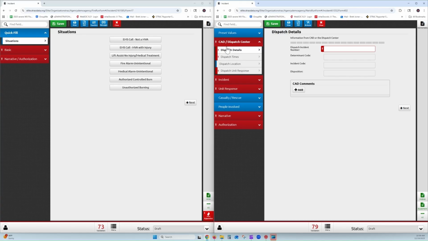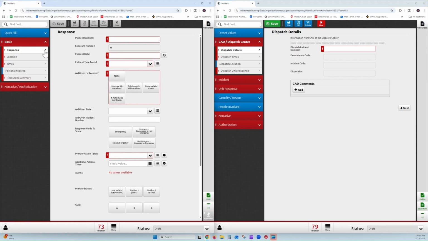Okay, so now that we've covered that, we'll continue to walk through some of the differences. As you can see on the NERIS side, I have the CAD Dispatch Center. It doesn't really have any of that on the info side, but I'll go ahead and open up the basics so we can take a look at this.